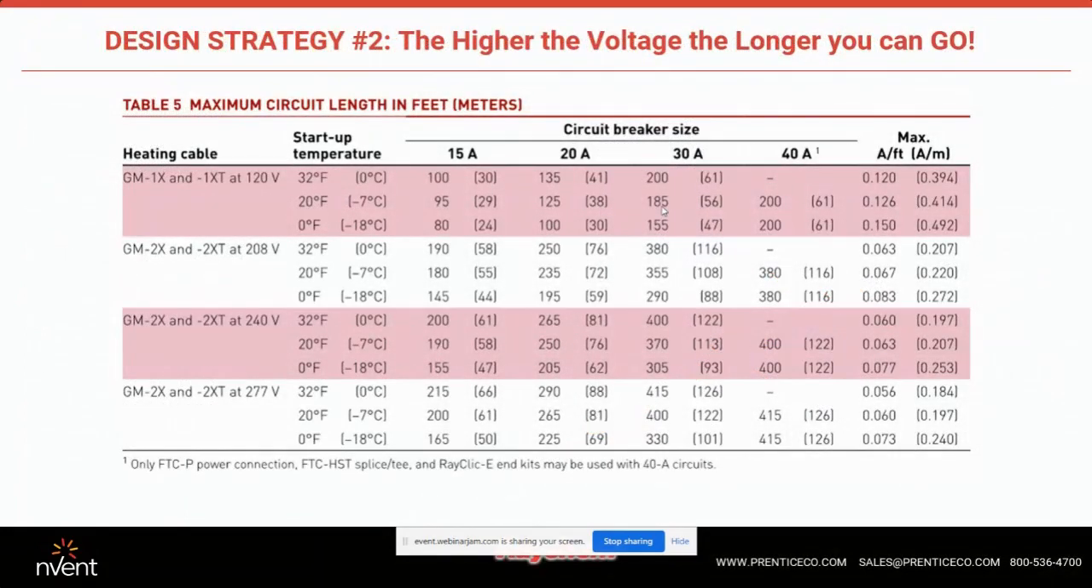Design strategy number 2. The higher the voltage you can give us, the longer we can go on circuits. And I will stress this, with self-regulating heat trace, whether it's ours or a different brand, it doesn't matter. Self-regulating heat trace does have an inrush current.